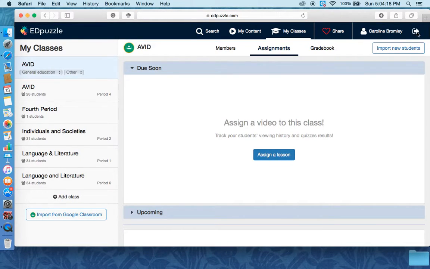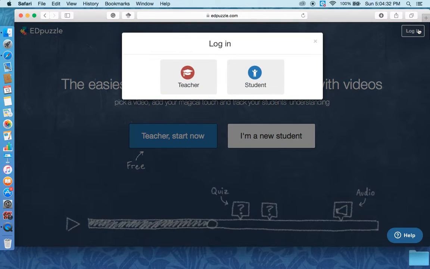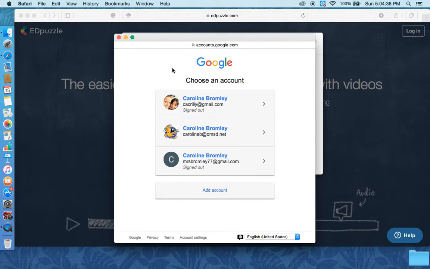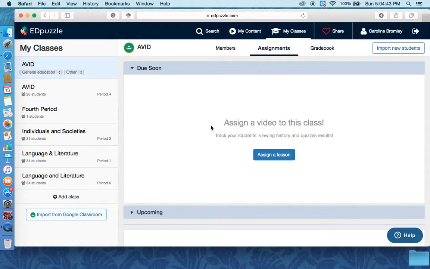And I'm already logged in, but let's say I was logged out. So this is the screen that you'll get to, and you'll want to sign up for a free teacher account, which you should have done already, but you would just click Teacher Start Now, and it's really easy. It walks you right through it. I'll log myself in. I'm a teacher. I'll just log in through Google. Love that feature. Makes it so easy. I don't have to remember passwords. And here I am in my dashboard.